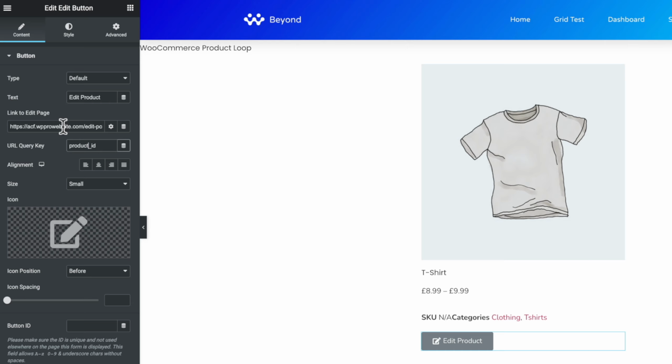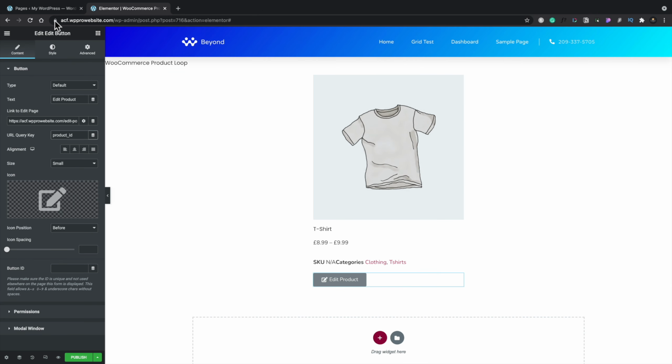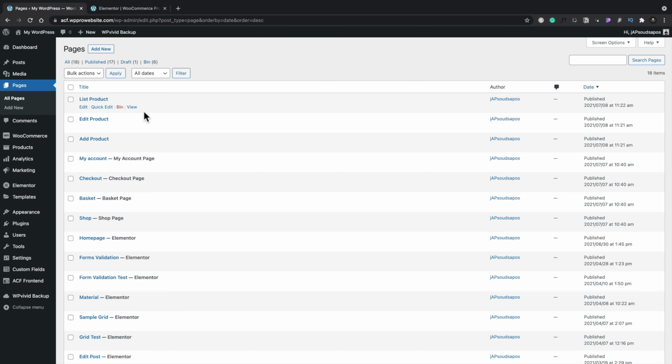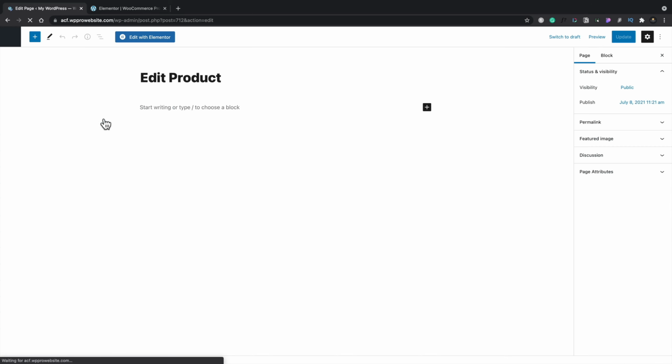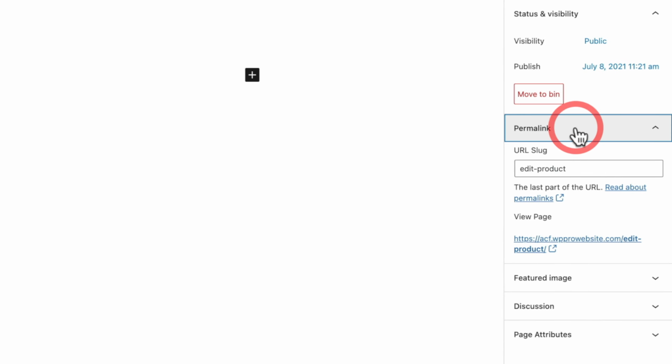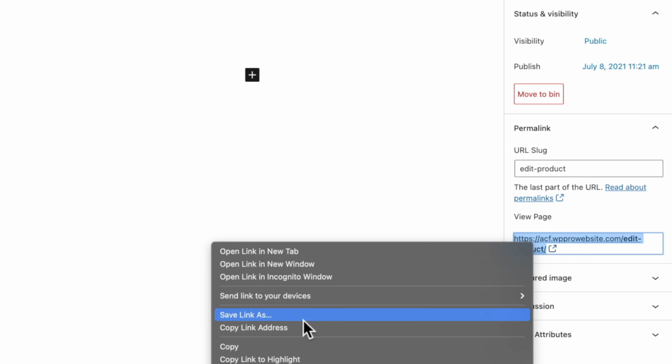Now we don't have anything on there, but we have created the page. So what we need to do is grab the link for that. So let's hop back over to our pages. We're going to drop this into the edit product. So we can just open that up. And once we open that up, we can come over to the right-hand side and there's our permalink. And what we can do is just copy that. So we can just right-click, choose copy link address.